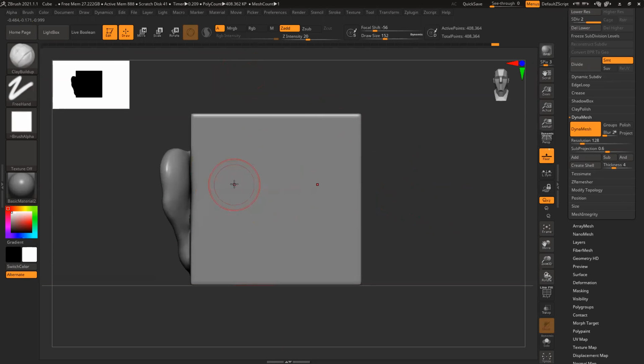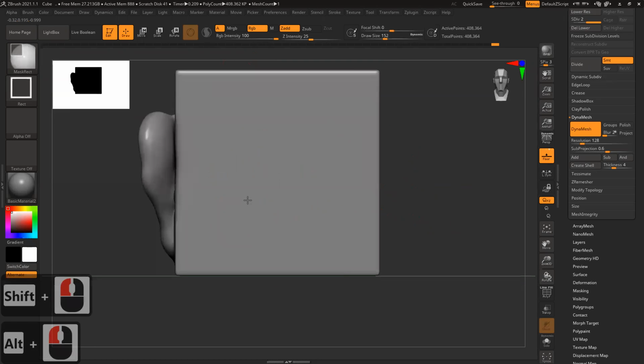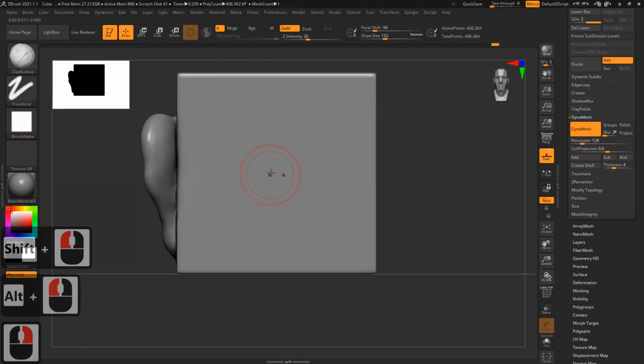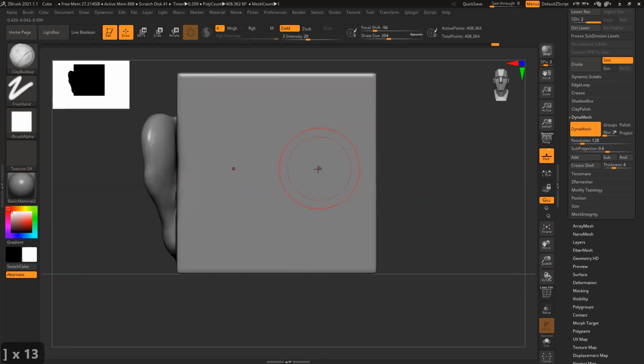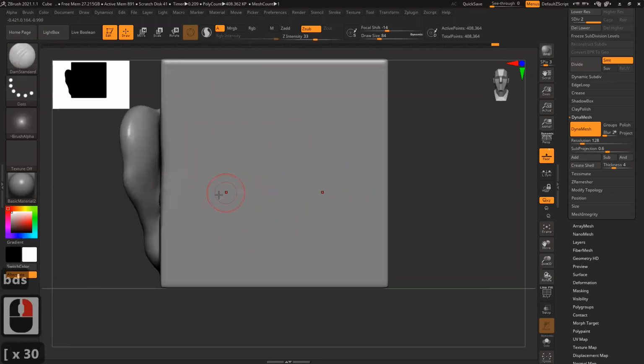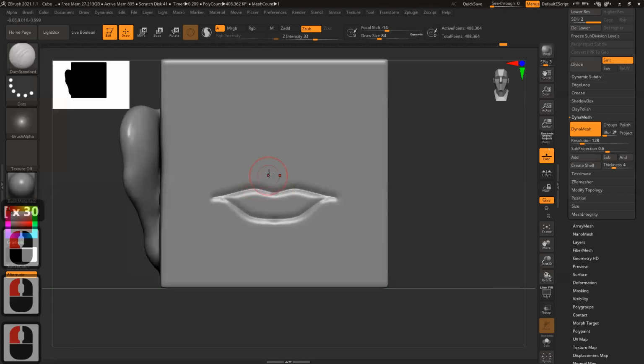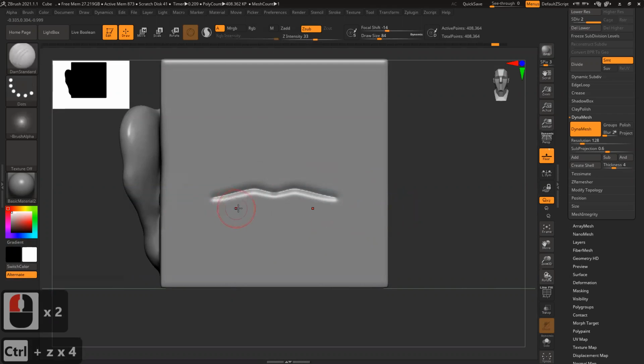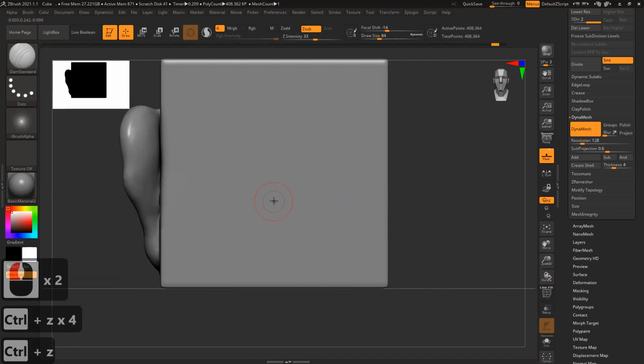So eye is again something. Okay, let's start with lips first. Lips are symmetrical. Eye is not symmetrical. So let's do lips first. So lips, what we can do, BDS, we can simply add line and create lips. But this is not the right way to do it because lips are not flat at all. One thing we need to keep in mind.